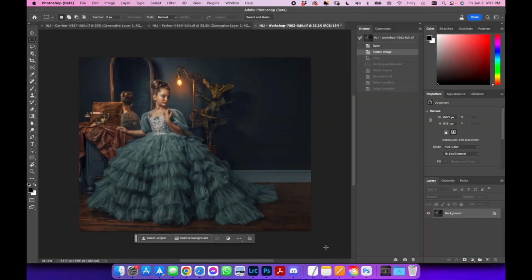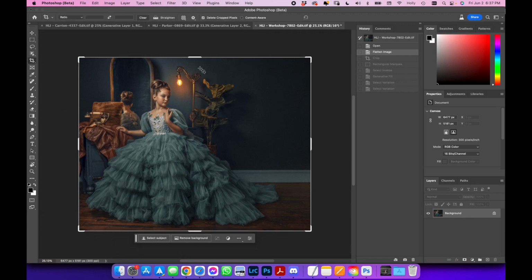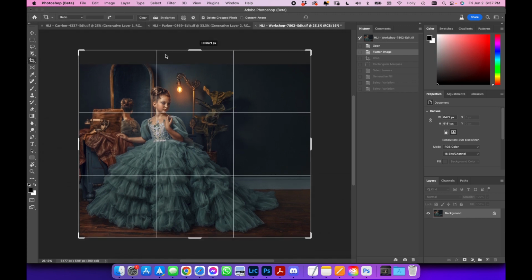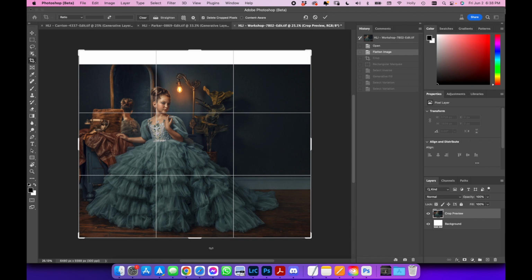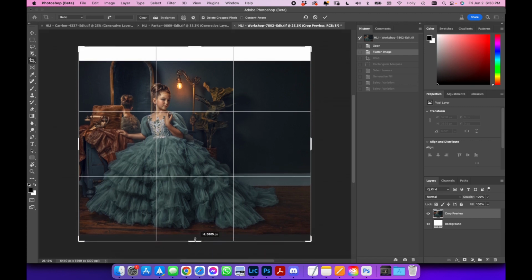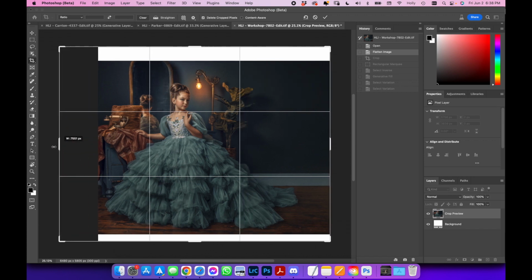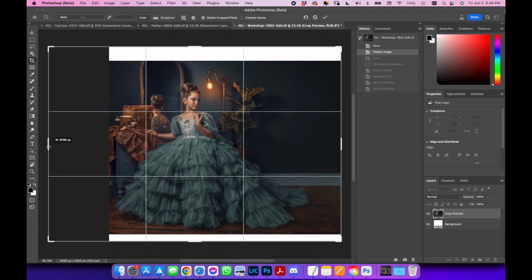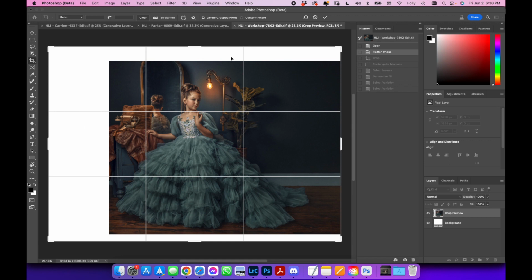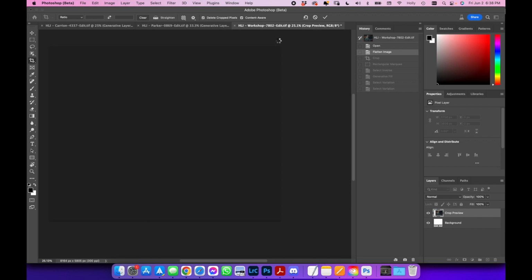Okay, now for this one, I want to show you how you can use this to extend your canvas and also show you how this does differ from content-aware fill. So I'm going to come into crop and we're going to extend the top so I can get in the mirror. I want a little bit more floor. And then we're going to extend this to camera left, and I kind of want to make her right in the middle. All right. And then I'm going to select content aware here and just hit enter and wait for this to render.